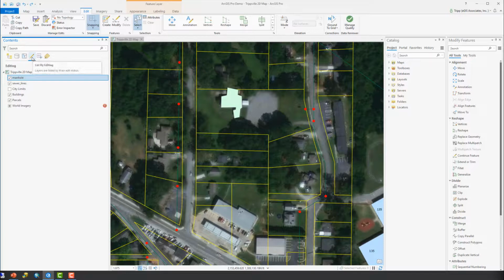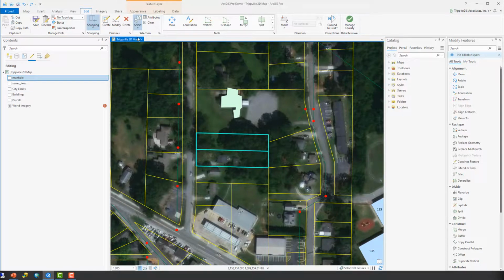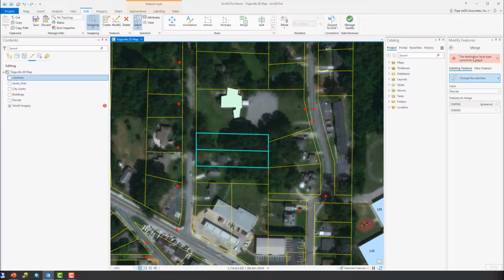The other thing to remember is that in the contents pane, you also have the list by editing. This is where you can control which layers are editable. So if you want to ensure that you don't edit anything, you may want to set all of these as non-editable. And at this point, even though I can select features, if I go in to try to edit, so say I click the merge tool, it says the designated layer type cannot be merged. Well, why is that? Again, if I hover over that, it's because they're not editable. There's no editable layers.